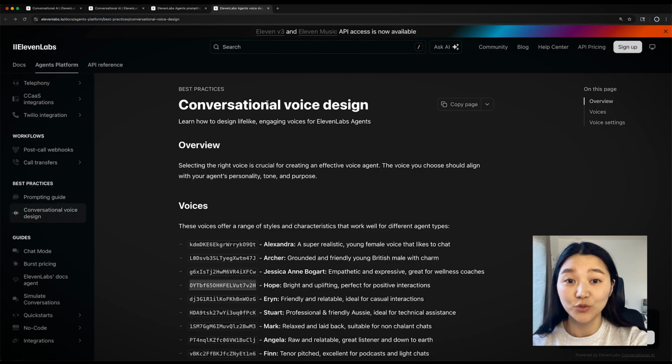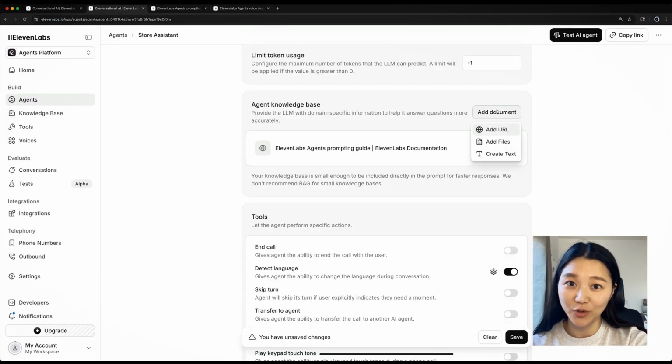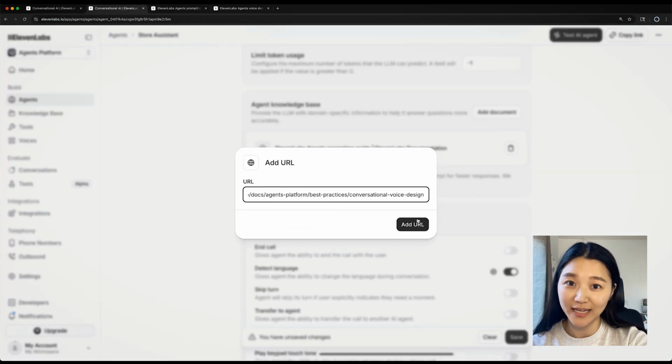Now, as I mentioned as well, this conversational voice design is also very important, so we can make that information available to our agent as well. And again, we can just add in the URL.